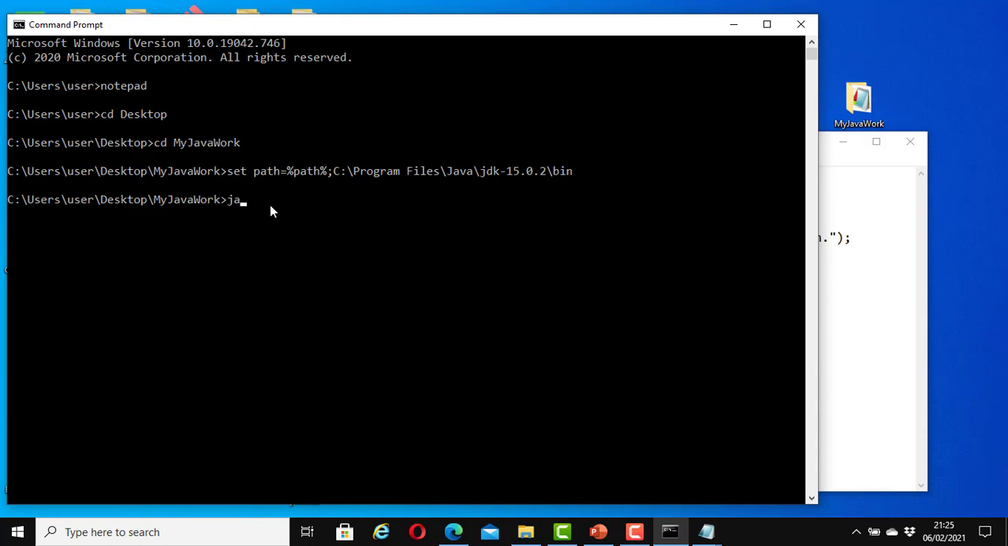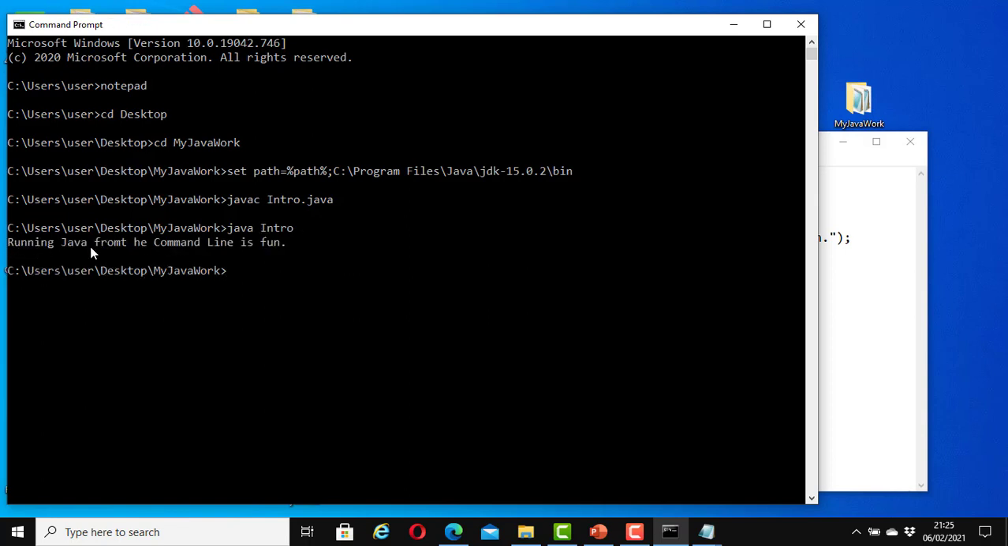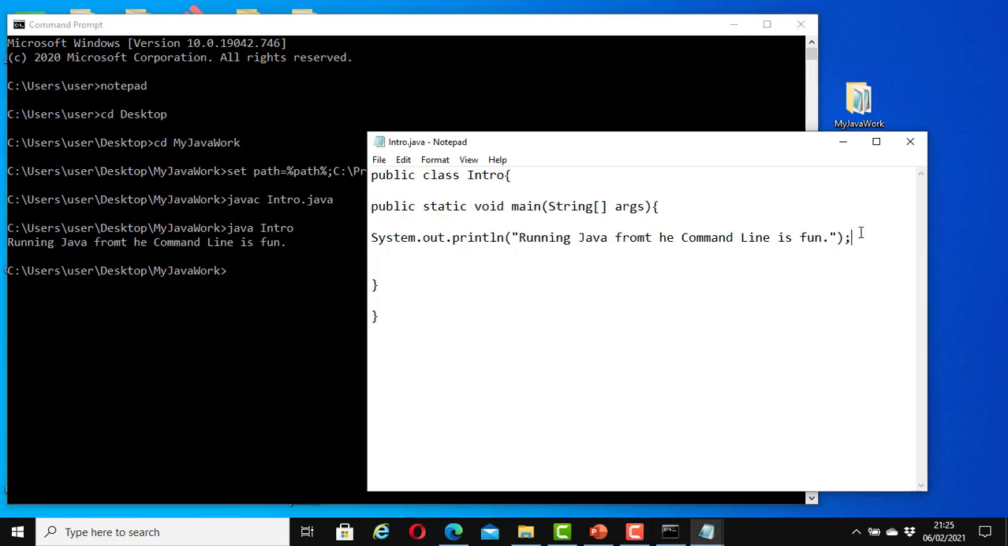To do that, type in javac intro, that is the name of the file, .java. Hit enter. Great. The compilation was successful. Everything went well. Now let's run it. Java intro. Hit enter. Great. Running Java from the command line is fun. We have been able to create it and run it successfully.